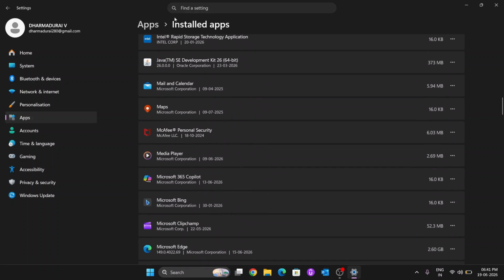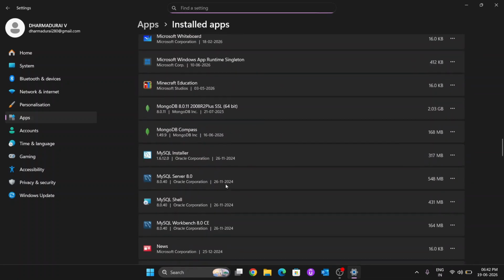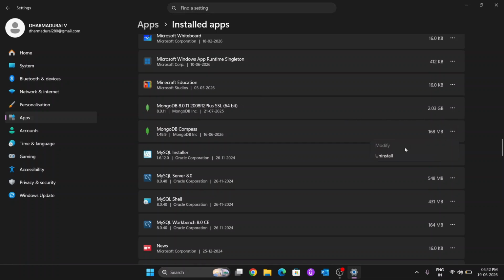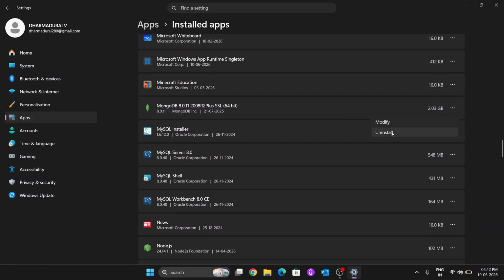So let me search here for MongoDB. Here we have MongoDB. See, you can find MongoDB here. You should uninstall both of these. First, let me uninstall Compass. Uninstall Compass. It takes some time. So Compass is uninstalled. Now uninstall our MongoDB also. So uninstall.